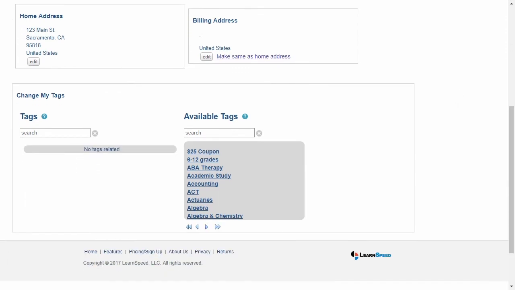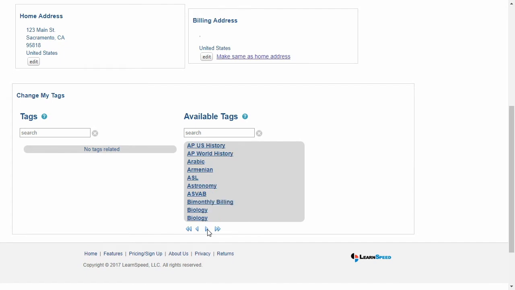Coming on down to the tags section. Now, these user tags are labels that you can give to yourself to let the administrators know what you can teach. Now, these tags are pretty all-purpose, so there are going to be some tags that you see here that don't really make any sense, like $25 coupon, that's for the administrators to use, so don't really worry about that. But what I would do is page down the pages here. There's a bunch of them. Look at all these tags here, and just go ahead and add whatever subjects you feel comfortable teaching.